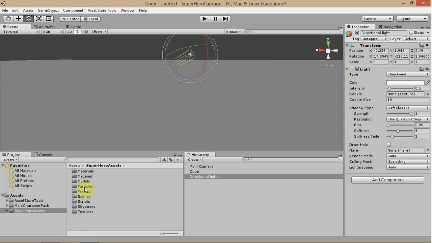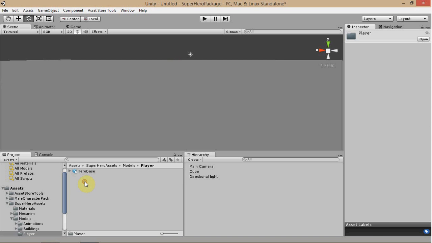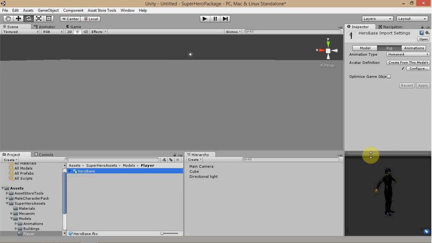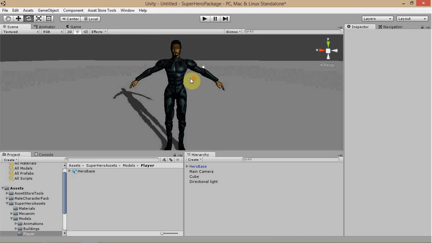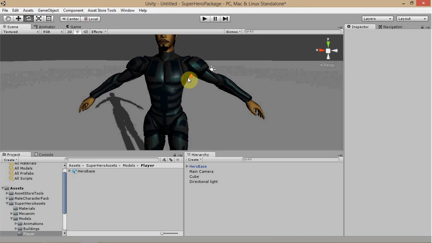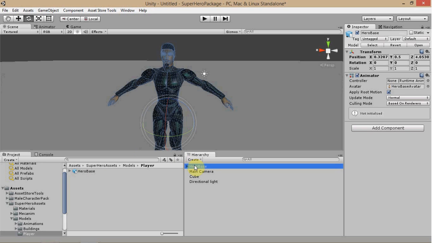There's also a model included in the superhero package. If you go to Player under Models folder, you'll see here there's a hero. You just take that out there. See him here. It's a pretty simple model. He doesn't have any textures. It's just materials. You can use him for anything you want, related or not related to this project. Doesn't really matter to me.